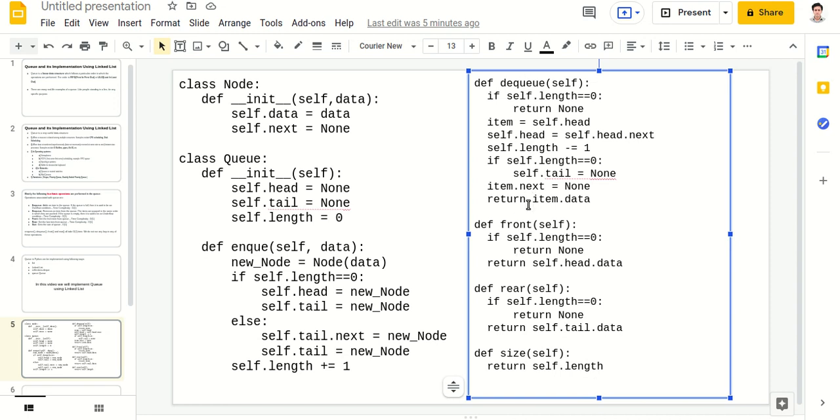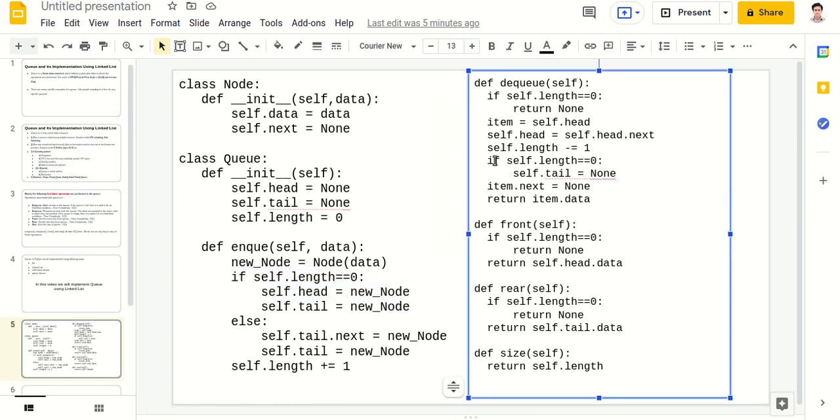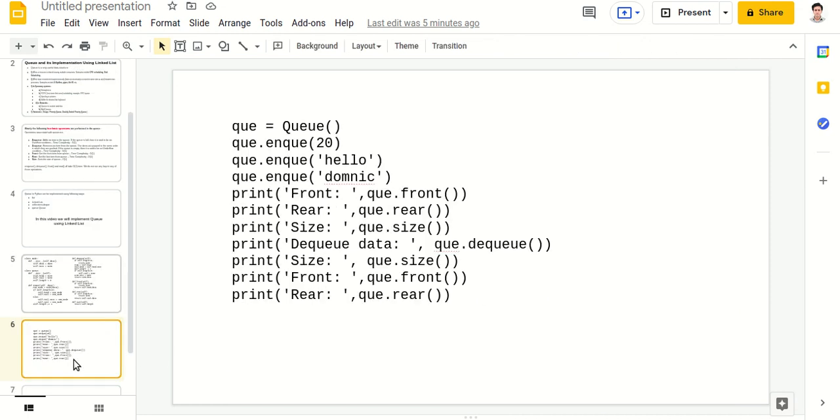So you must understand DQ and NQ, okay, how we are inserting the element. There are two cases. In NQ, when there are no nodes in the queue, this case is followed, and in DQ, when there is only one node in the queue, then this case is followed. Okay, you must check out the special cases. Okay, the rest is very simple, and this is the operation we are going to do.